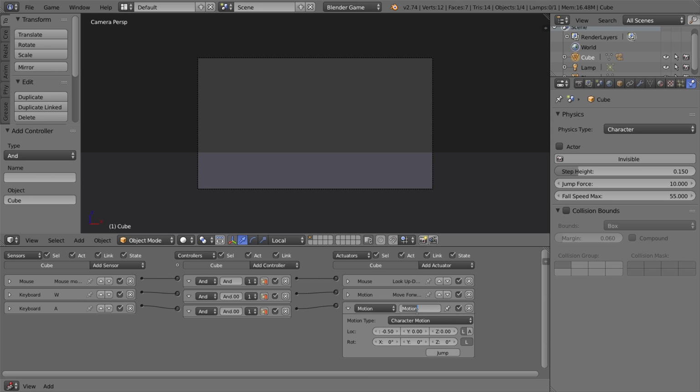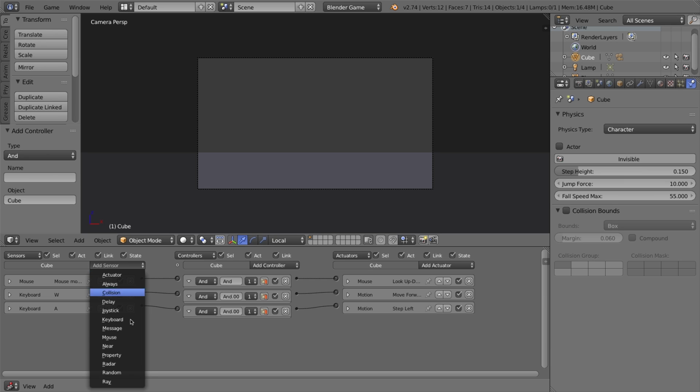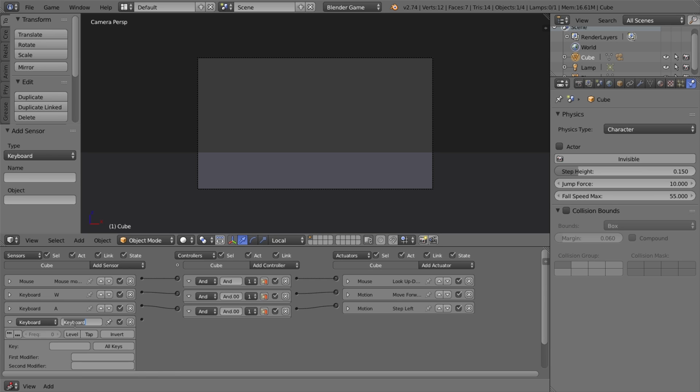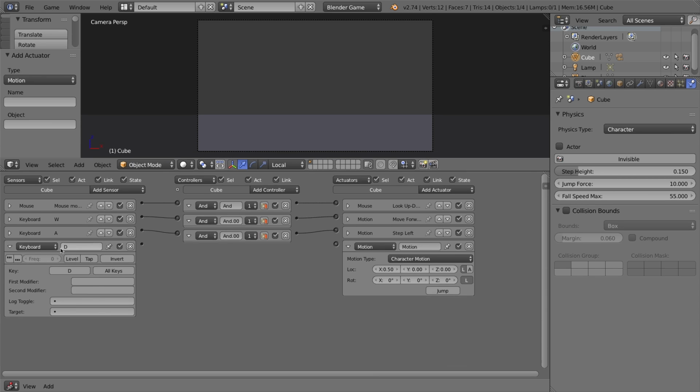So I'm going to say step left, and I'll collapse that. I'll add a new keyboard sensor. I'm going to name this D, and that's going to be D, so that key is assigned. I'll add a new actuator. I'm going to add a motion actuator. It's going to be a character motion, and of course we're going to move it 0.5 on the local x-axis. I'll make this window a little bit taller, and let's connect them.